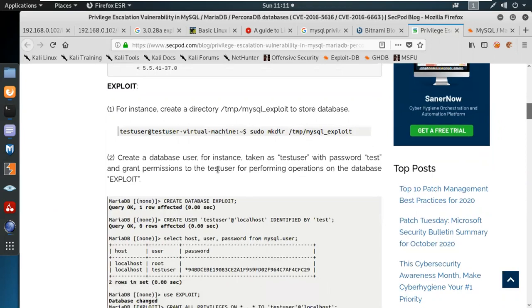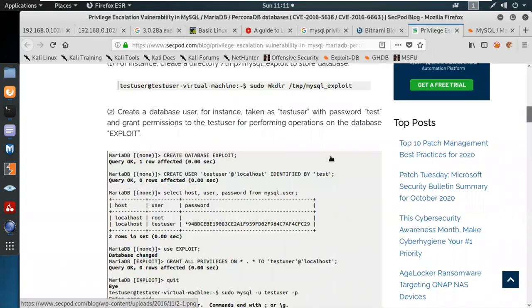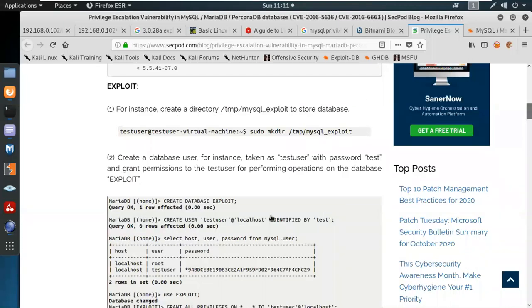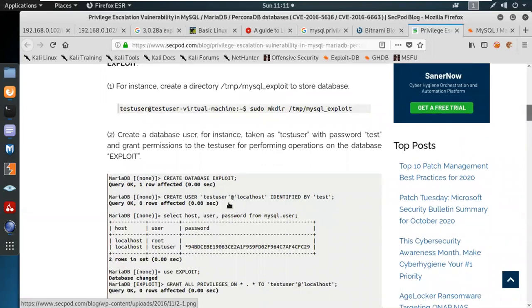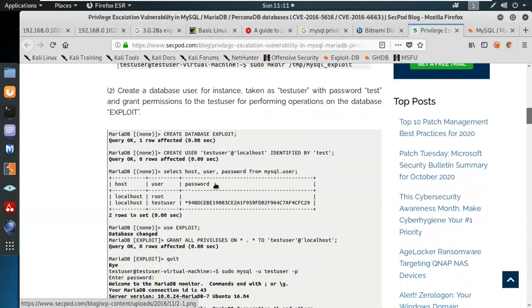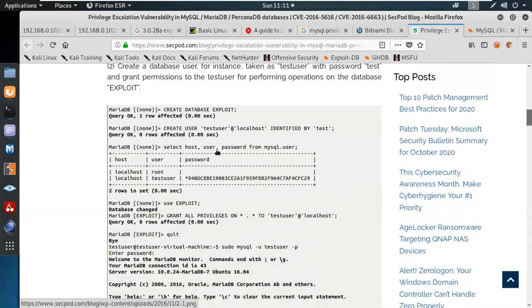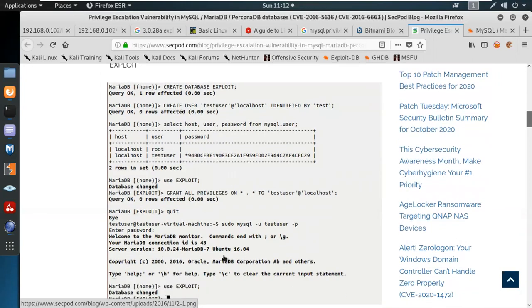Create a database user, for instance, a test user with the password test. Grant permission to the test user for performing operations on the database exploit. He can write anything on the server side to execute that. Create database exploit, create user test user at local user identified by test. See, use exploit, which is our database, grant all privileges to test user and quit. Then he can use sudo -u test user -p.